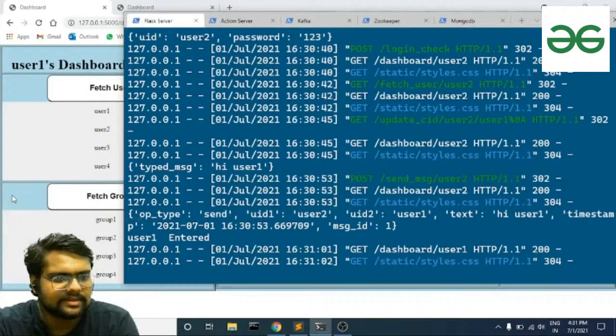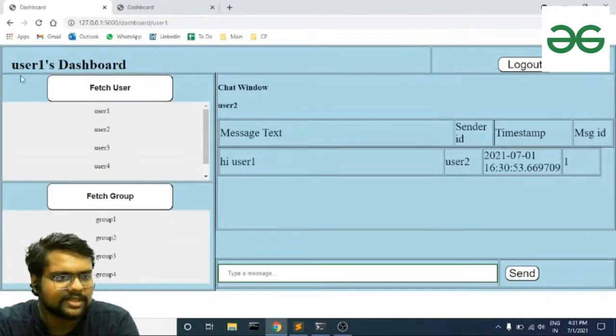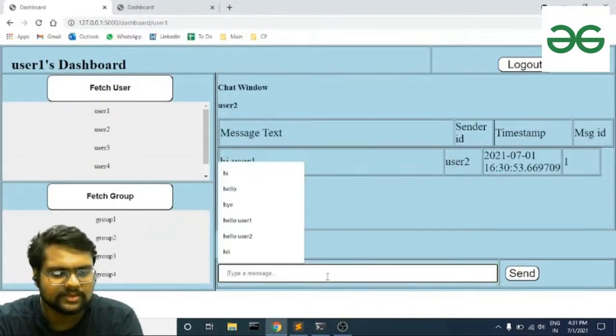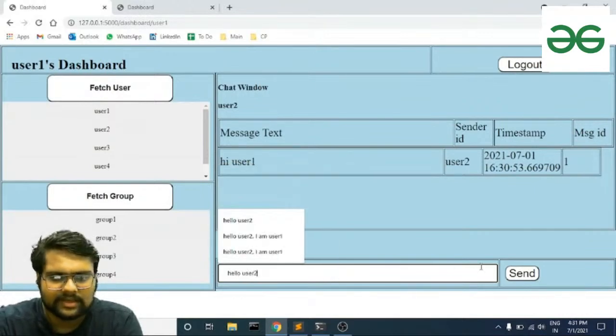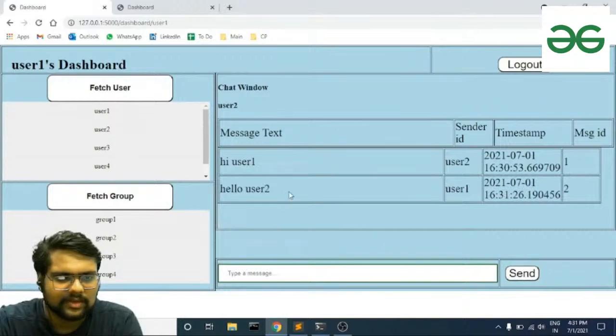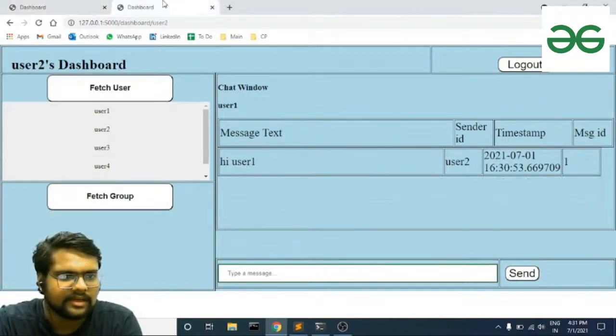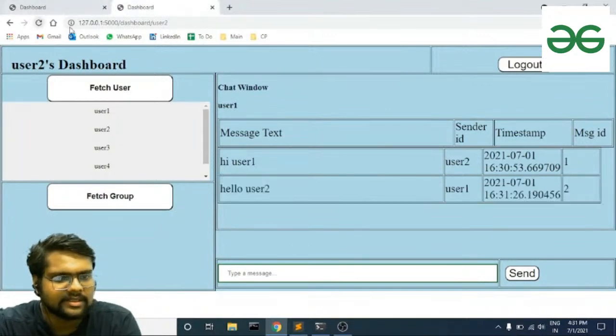Let me go to user one's dashboard and send a message to user two. Let me write hello user two. Okay, hello user two is sent, and it is sent by user one. Let me go to user two's dashboard. When we refresh this again, hello user two will appear here and it is sent from user one, with this timestamp and message ID. So this is what we have done in the previous session.